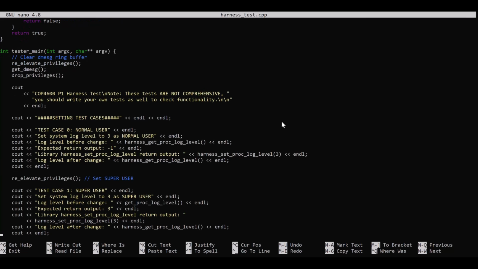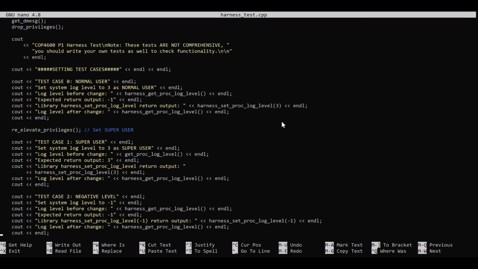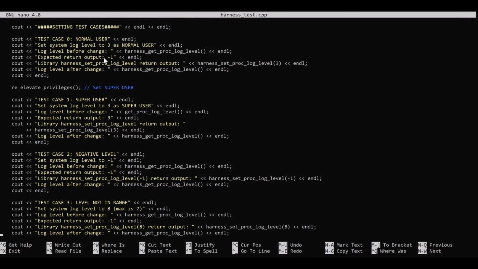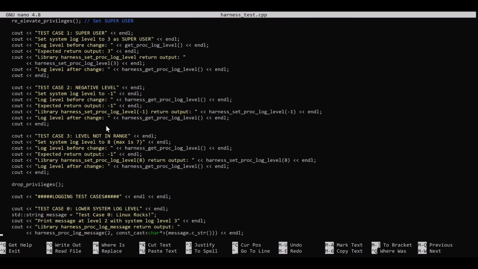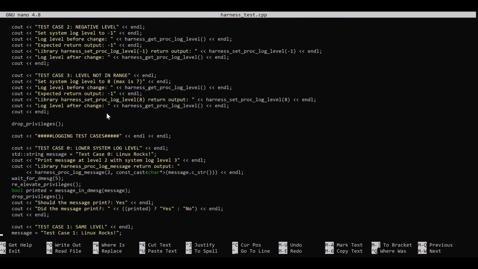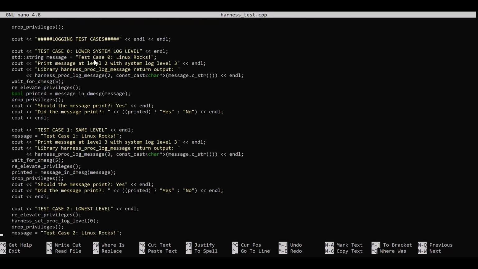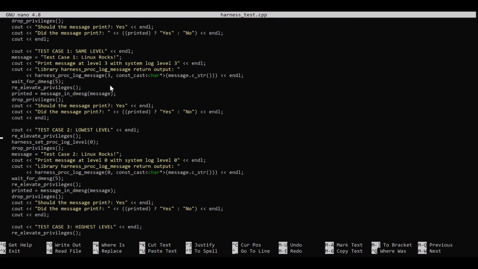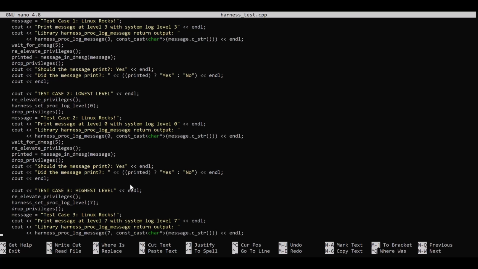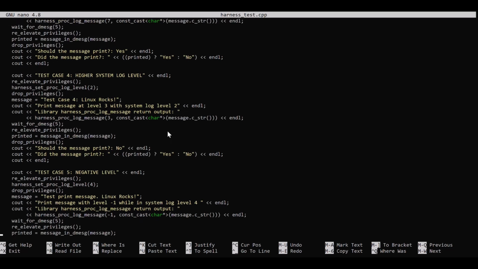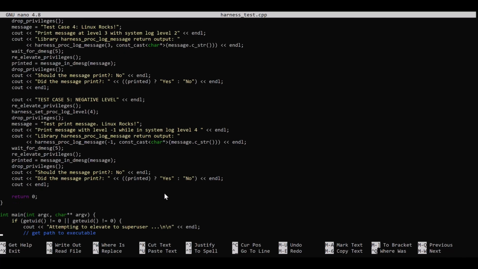Alright, so these are the test cases I used to test the library with and the harness functions. Specifically, these are the harness ones. We have a test for normal user, test for super user, test for negative level, and then test for a level not in range. And then down here we have our printing test cases. For these, we have the lowest log level, the same log level, the lowest level, and the highest level, just to test those top and bottom parts. And then the higher system log level and the negative level, these 2 should fail, but the rest should pass.